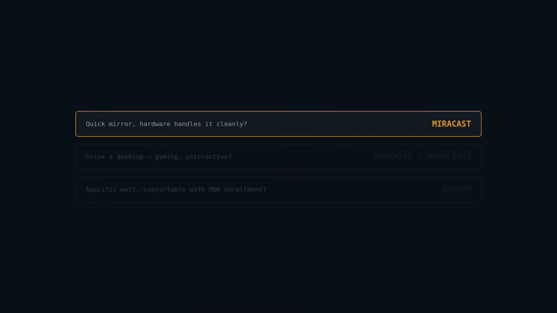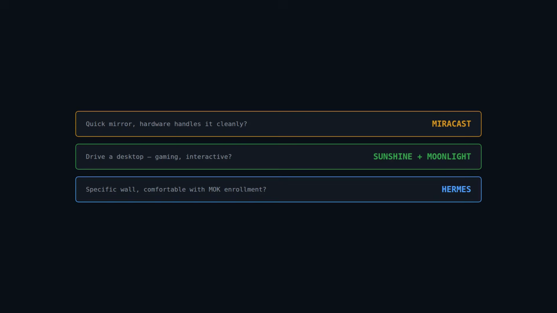Need to mirror something quickly and your hardware handles Miracast cleanly? Use Miracast. Want a desktop on your TV you can actually drive, gaming, or anything interactive? Sunshine and Moonlight, the setup we just walked through. Hit a specific wall with vanilla Sunshine and you're comfortable enrolling Secure Boot keys? Look at Hermes, but not as your first move.